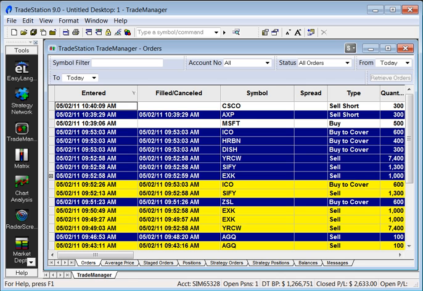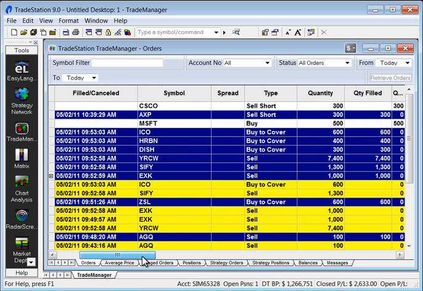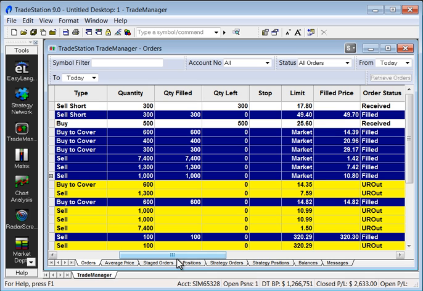Use the scroll bar at the bottom of the list to scroll right and left and access all the information related to a specific order, such as order status, order type, limit or stop price, fill price, etc.